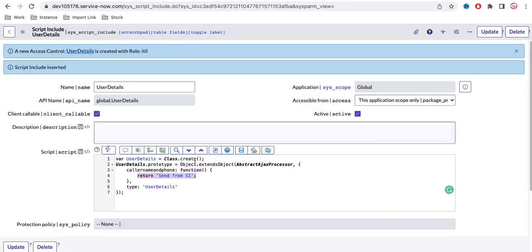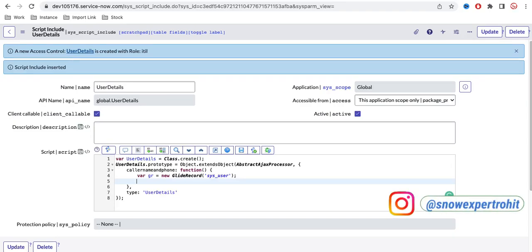So first, under the server side script, we have to write var gr equal to new GlideRecord. We know that using GlideRecord we can query, basically a SQL query. Basically, we want to query which table? We want to query the sys_user table. Now, under the sys_user table, what do we want to query? We basically want to query a particular record or user record, right? By name, by whatever we want, right?